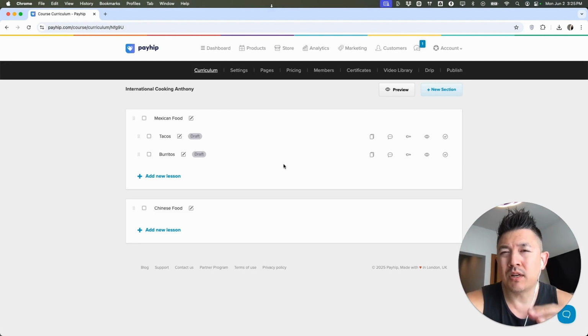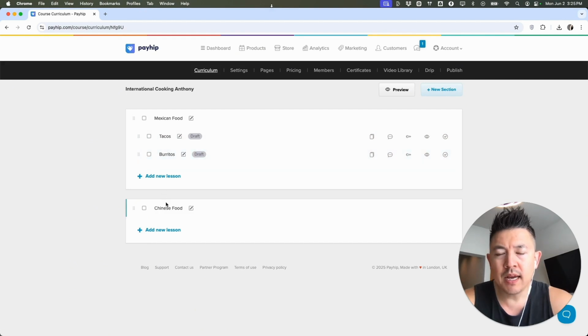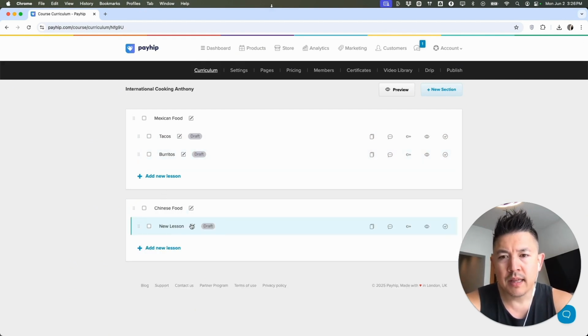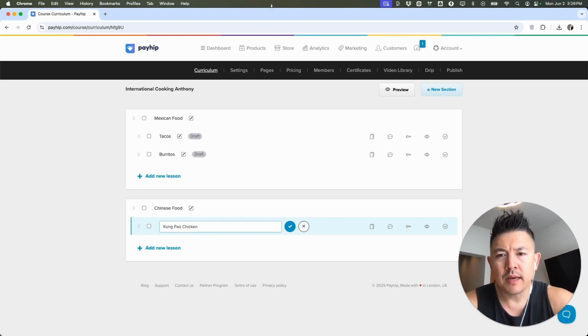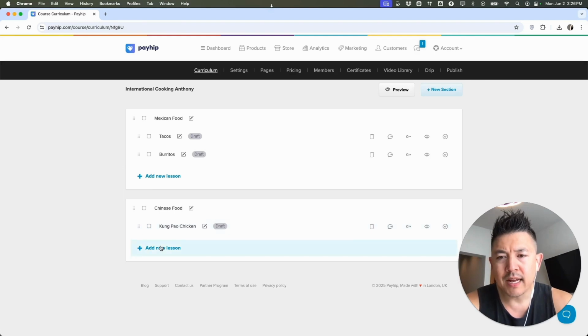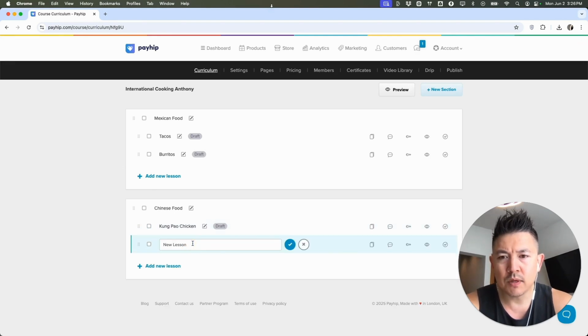Okay, so as you can see, we're starting to build out the framework of our course on Payhip. So we have Mexican food. So this is kind of like a chapter, I guess. And then inside each chapter, there is a lesson of tacos and burritos. And then down here on the chapter about Chinese food, we're going to click here, add new lesson, and then we're going to rename it. And let's say the first lesson is about Kung Pao chicken. Okay. And then we're going to click check mark, and then we're going to add another lesson, and let's rename this one as egg rolls, and check mark.